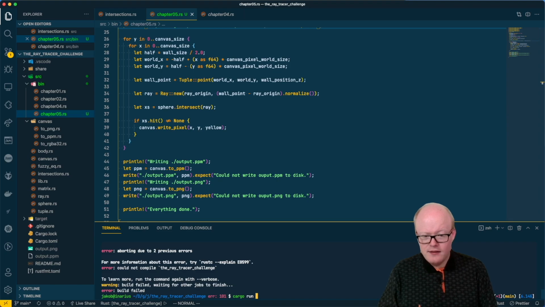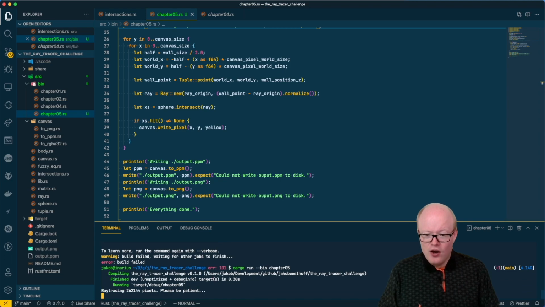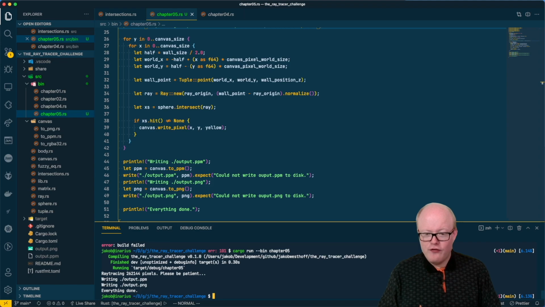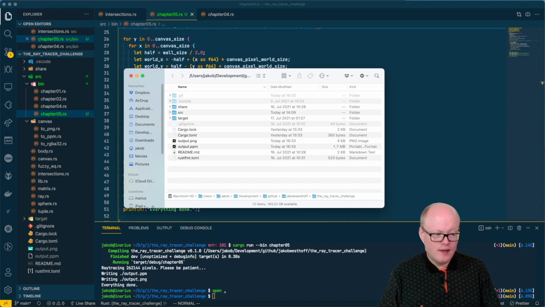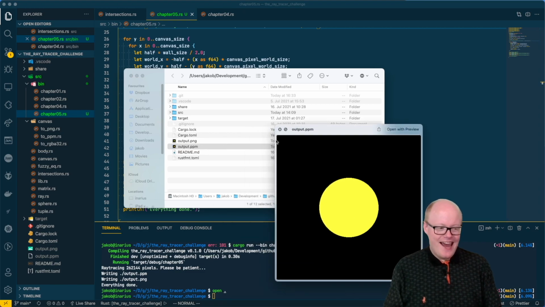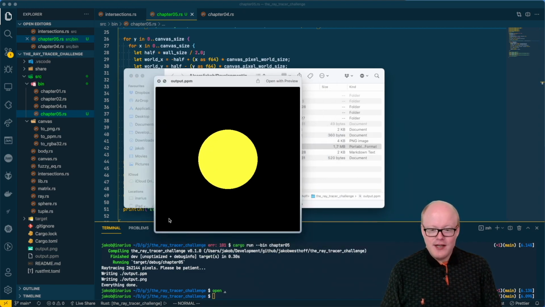So yeah, let's kind of try this, I guess. Cargo run --bin chapter05 and let's... Okay, it's ray tracing 262,144 pixels and it was quite fast. So let's see if it rendered something. Let's see. There is an output. Yes, yeah.